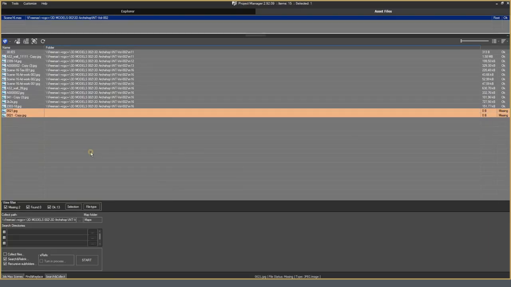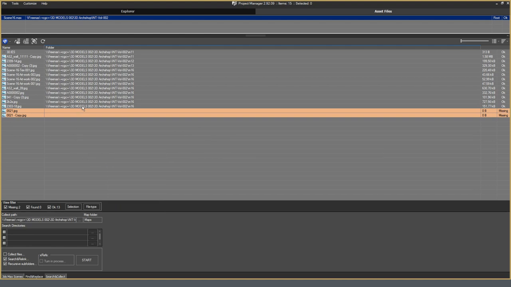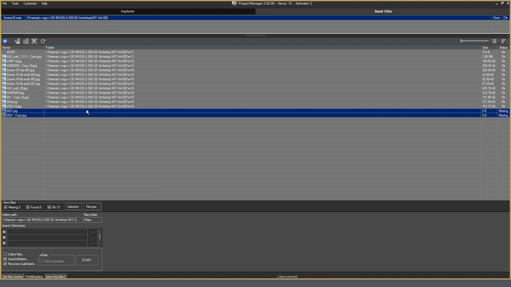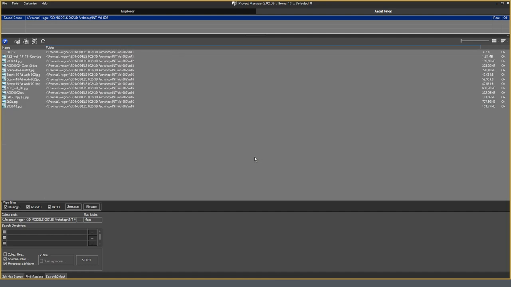And looking ahead, the option removes links from scene, which is slightly lower. I would move it closer to the option set path and strip path, because it also works with textures and scene files. That is, those links that we lack in the scene we can delete through remove links from scene. And these links are simply removed from that material, if they were in some material, or from an object, if they were used on an object. No trace of these links remains.